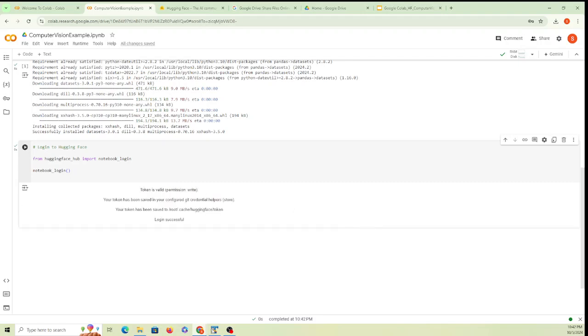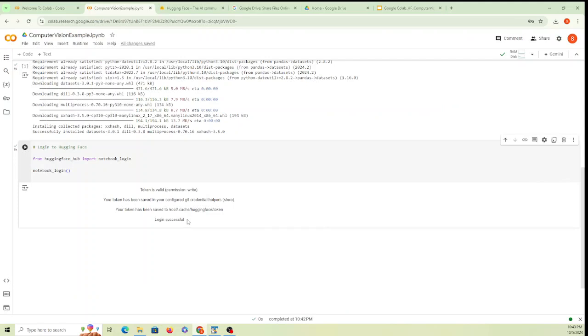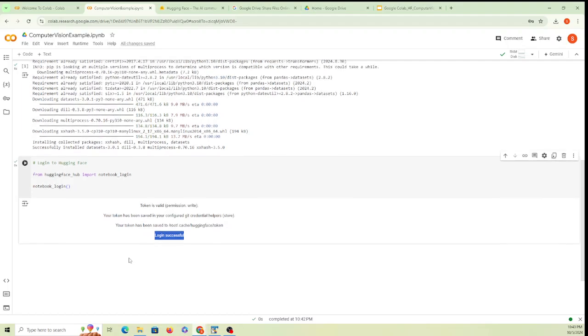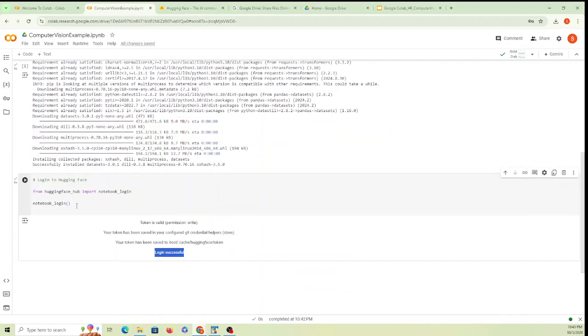What I just did now was I was prompted with the request for the access code, which I have from here, the access token, and then I was allowed to log in. The login was successful. Just to recap what we've done so far: we have installed transformers and datasets from Hugging Face, that's step number 1. Step number 2, we have logged into the Hugging Face Hub. And the real magic really starts after this.